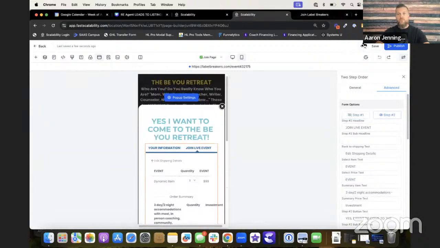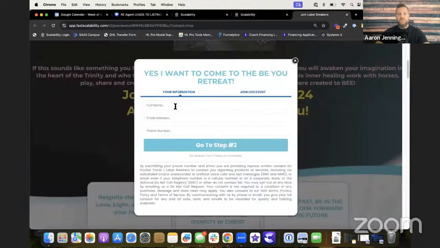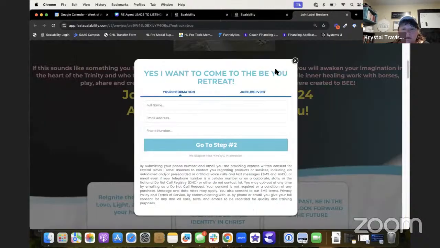Okay, so when you check out the live view like this, you're just going to see the name, email, phone number, and then you would put in your name, email, phone number, go to step 2 to see what the next step looks like. Can you go back to that step two because that was the wrong price?